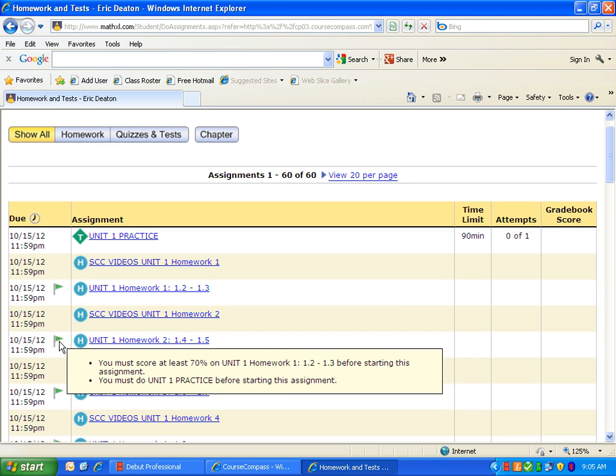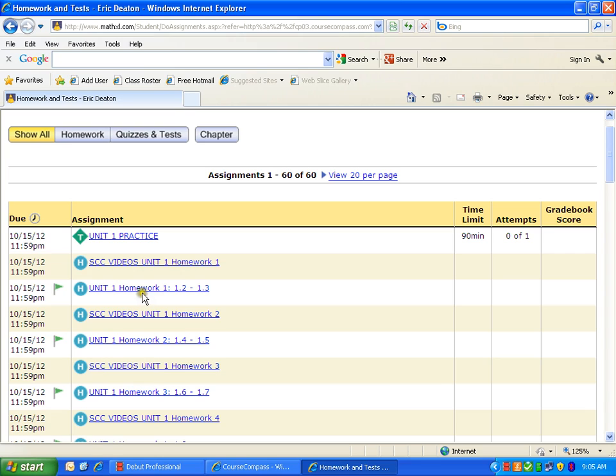Now for this homework 2, you'll notice that you can't get to it until you finish homework 1 with at least 70%. You don't want to just be satisfied with the same percent, because these homework assignments count as part of your grade. So even though 70% is the minimum, go for the 100%. You can do each homework problem as many times as you want.